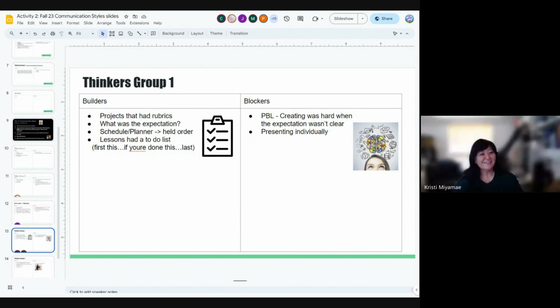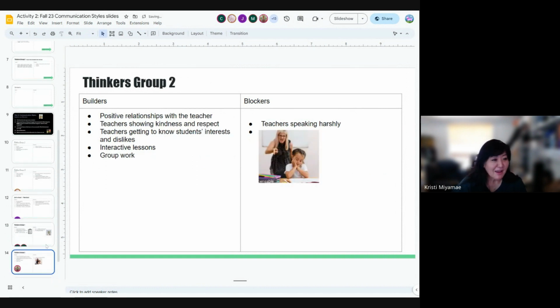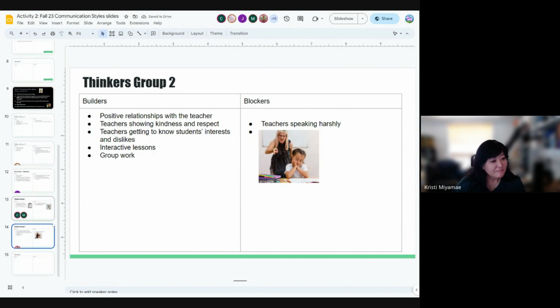Thanks. I love the fact that it's kind of like the opposite ends almost. And again, we have to remember there are students who need that goal to get to. They need to know the steps to get there. They want that clear structure. So again, nothing wrong with that. So thank you for sharing. And then my next thinkers group, my group 2. Can you guys share?